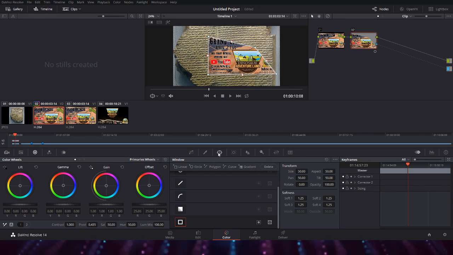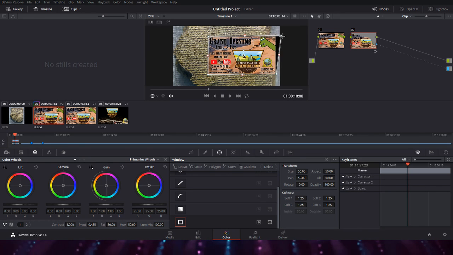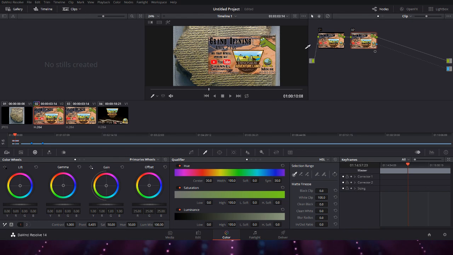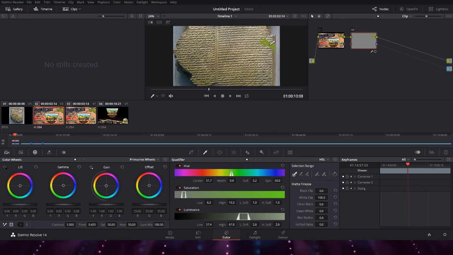I don't know, it's called the window tool. I think it's called a power window or something, but let's say I just want this part here to be the part that's affected by the stuff I'm going to input. And again, I'm not going to spend a lot of time on this. Then I'll pick the color that I want to replace.